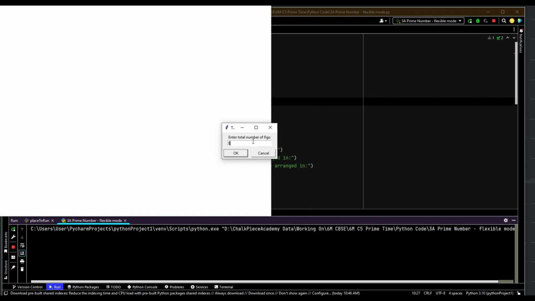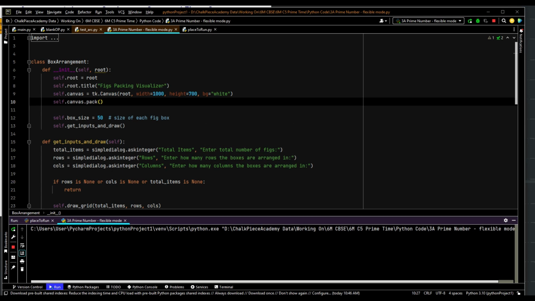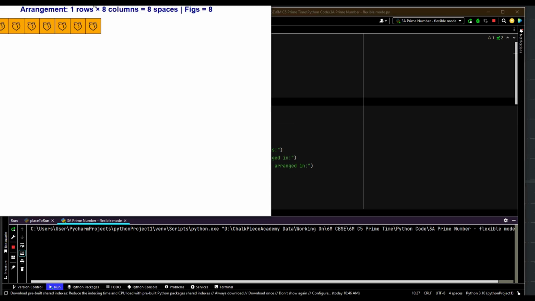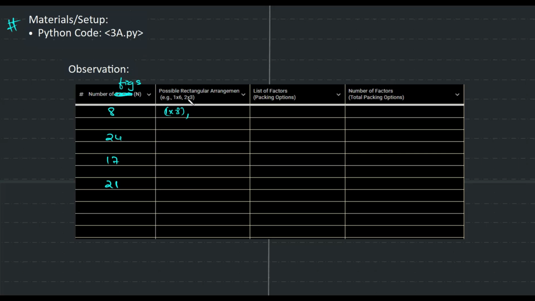Next, again, I'll go with 8 figs. The number of rows is say 1 and the number of columns is 8. And what we have here is 1, 2, 3, 4, 5, 6, 7, 8. 8 spaces, 8 figs. So this is 8, 1. This is also possible.